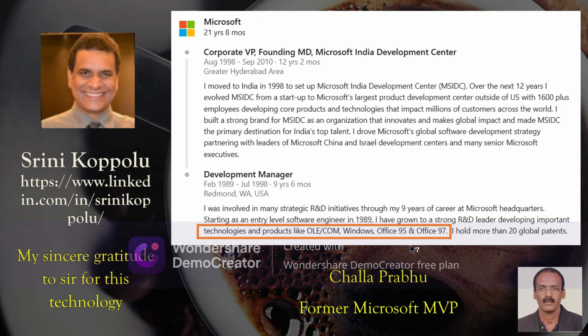Before I start this, I would like to thank Srini Koppolu, who developed this technology of OLE, COM, Windows, Office 95 and Office 97. Although I have been in touch with him quite a long time back, I really appreciate this technology because people, when they are working on Microsoft Office, use it just as a standalone application and never actually understand why this Microsoft Office suite contains all these four applications together. What is the benefit of this?